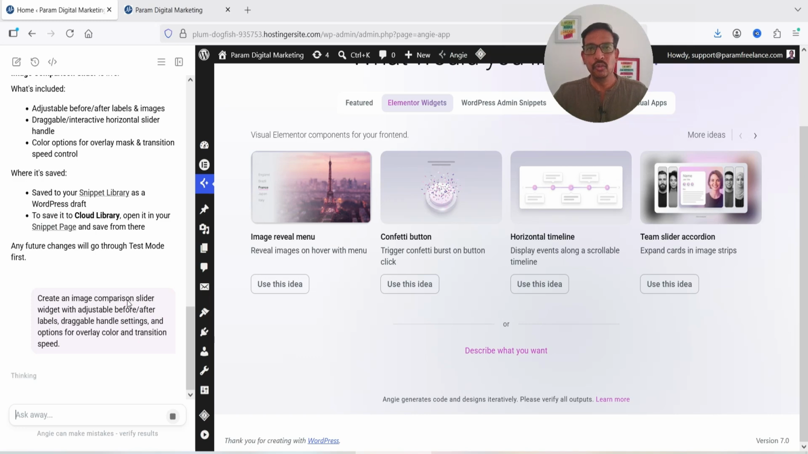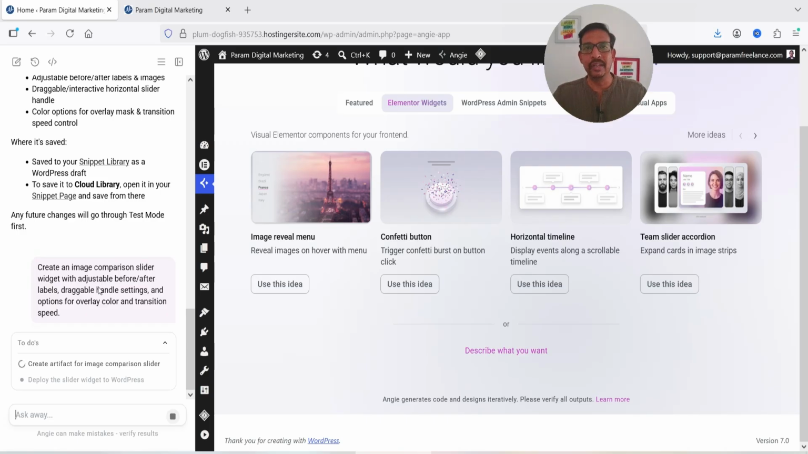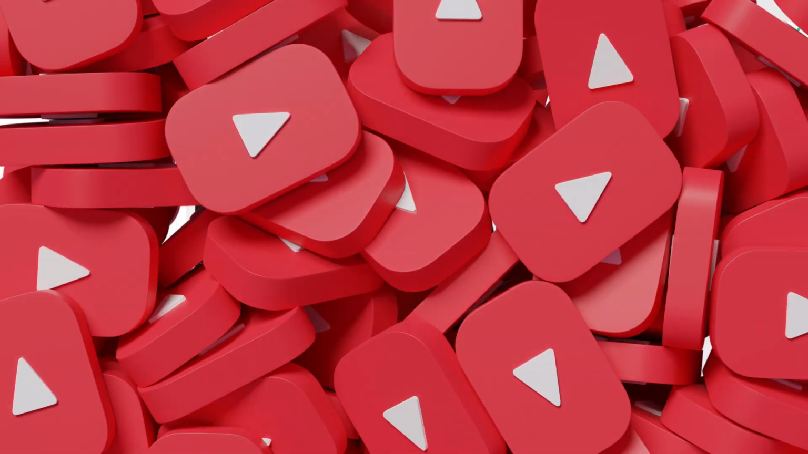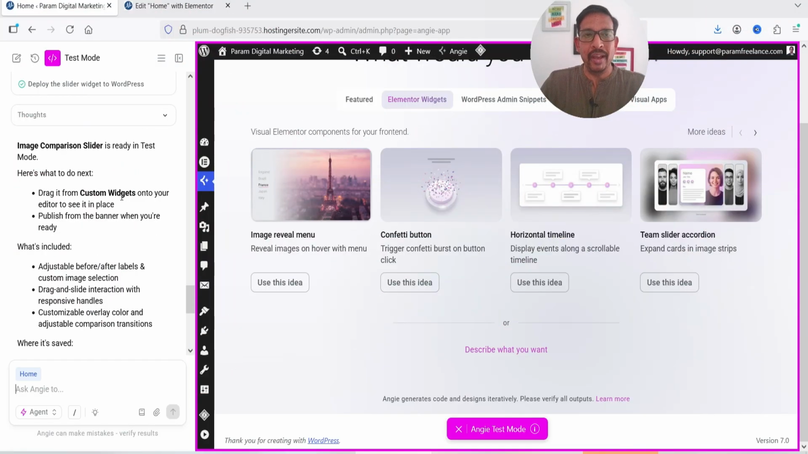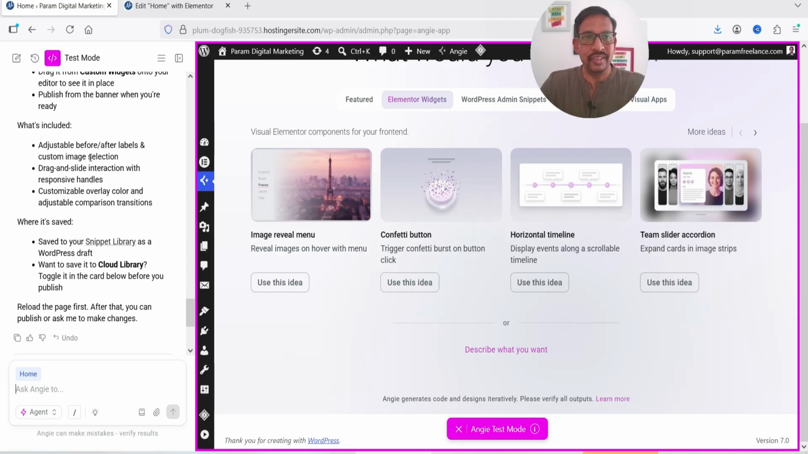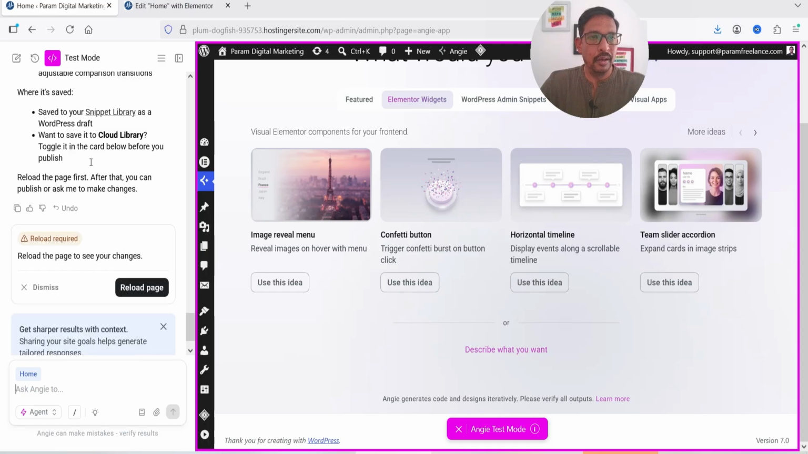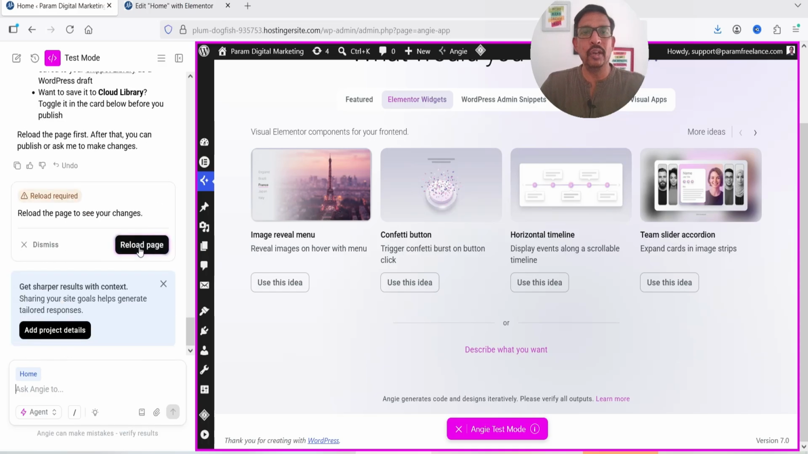It is going to create a new custom Elementor widget. So it is working on it. It is going to take 2-3 minutes to create this widget. All right, so here it says the image comparison slider is ready in test mode. And here you will see what is included in this widget and where it is saved. I'm going to click on reload the page.